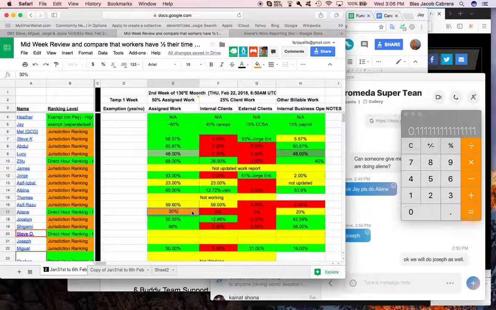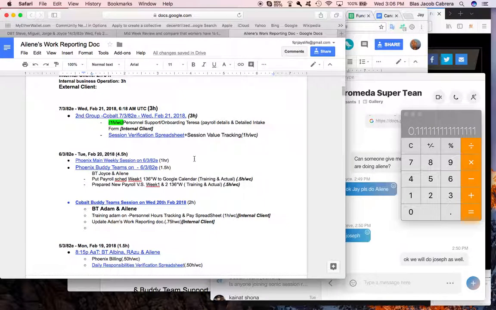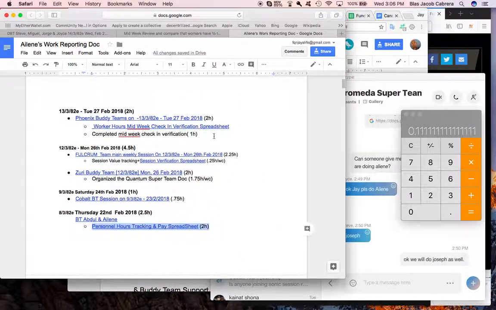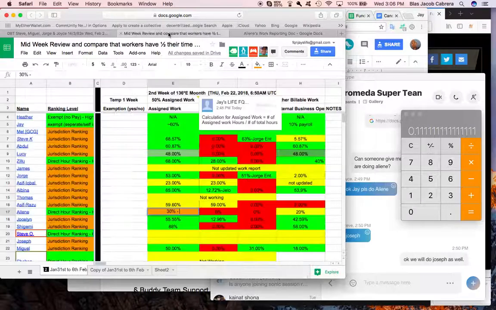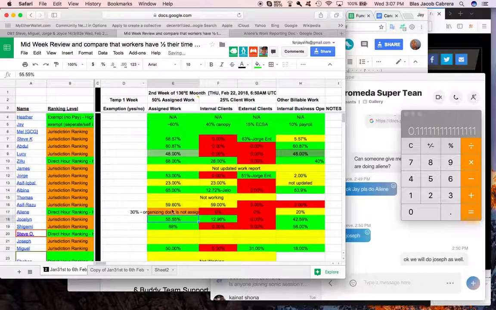Okay, and ideally, if it is low, you could put a little note about why, if you know why. So for example, here, organizing docs is not assigned work, right? So I think that's the only thing I could really comment here.